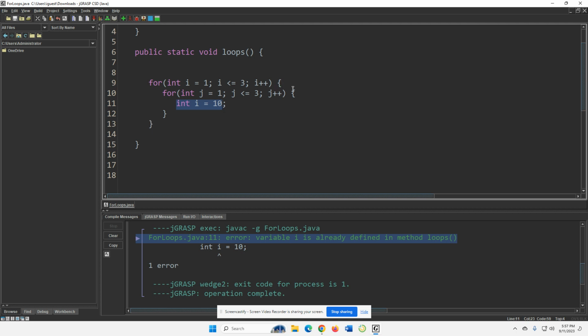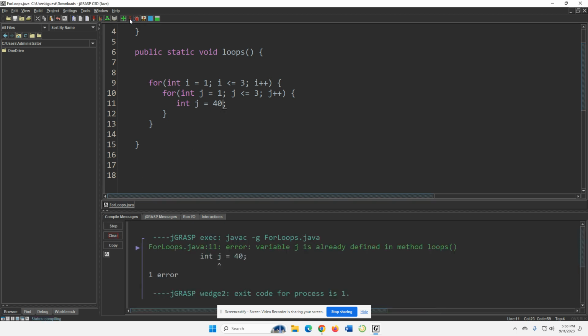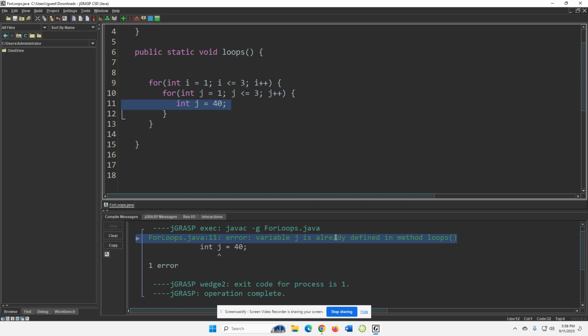Same thing goes with j. Whenever you're inside the scope from 10 to 12, which is where j starts, I can't have a variable declared j. How I got this is I just hovered over the curly brace and it told me where that loop ends. So, for example, I can't say int j equals 40. I can't reuse that variable, because it already told me variable j is already defined in the method loops because I already declared int j.